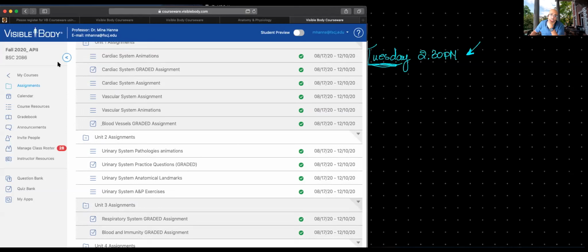Is Visible Body graded as completion or no? It's gonna be graded like anything else. So whatever percent that you're gonna get for the assignments, this is what's gonna be posted for you at the end of the semester. So if you got 80%, you get 80%. You got 50%, you're gonna get 50%, and so on. I will discuss with you the grade breakdown in a minute.